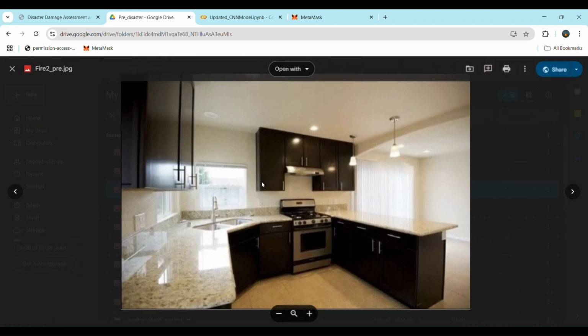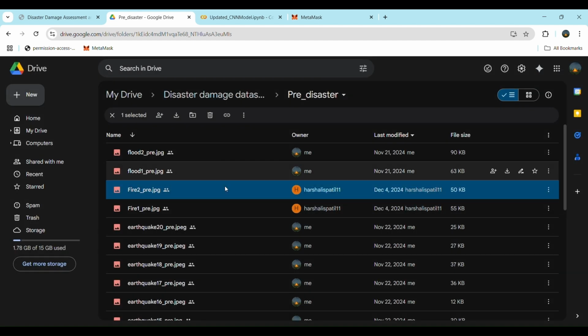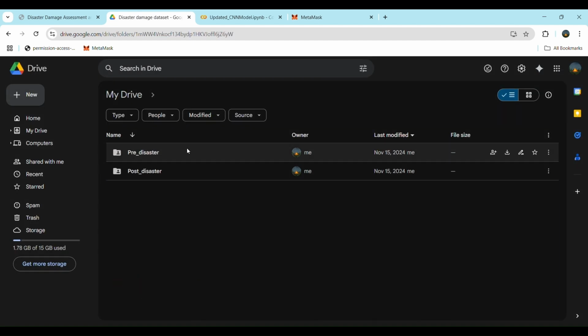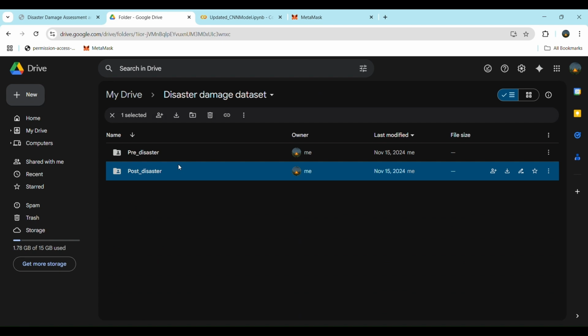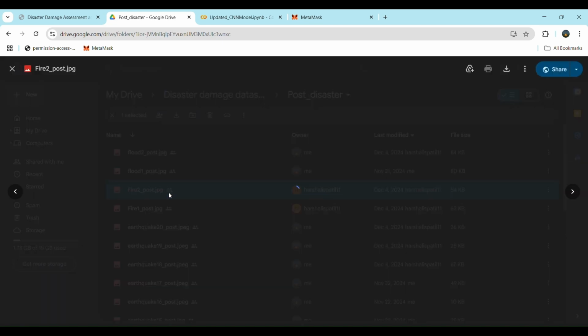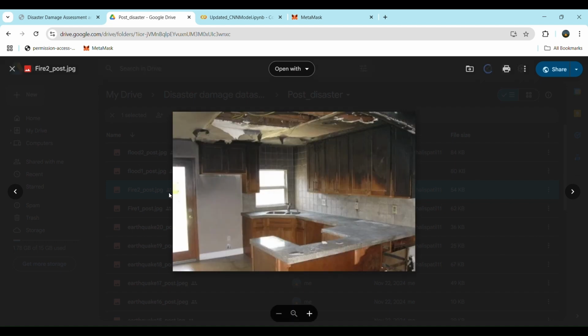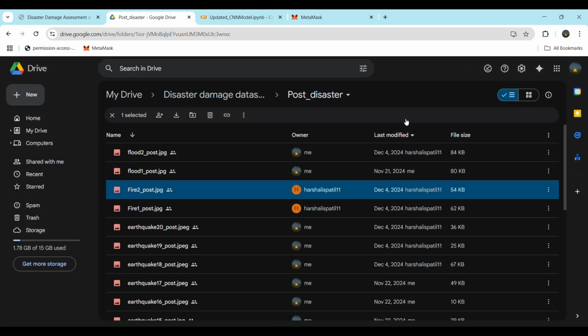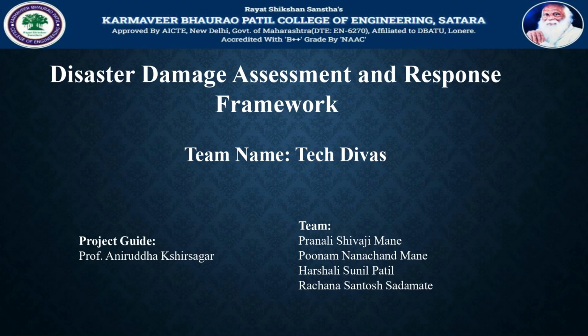This particular image shows a house before a fire incident. Now let's look at the corresponding post-disaster image of the same house taken after the fire. In this image, you can clearly observe the structural damage caused by the disaster. This type of image pair is used by our ML model to assess the extent of damage, which is a critical part of our compensation framework.